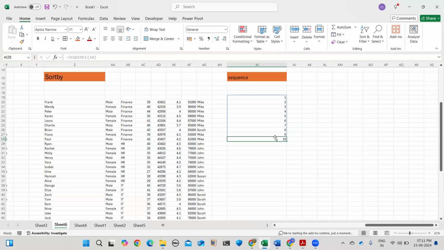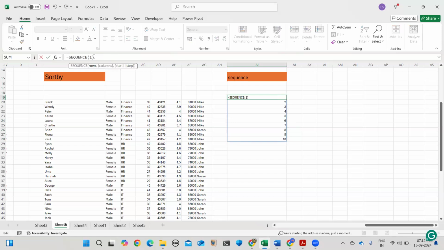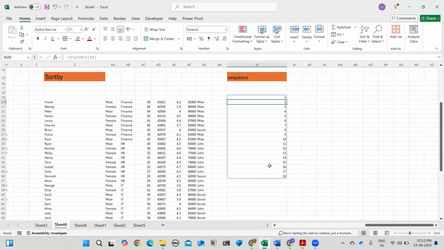So I can't go here to the ninth cell and change it over here. I have to go to the first cell of the column and give 18, enter. So yeah, here we go. We have the data for it.